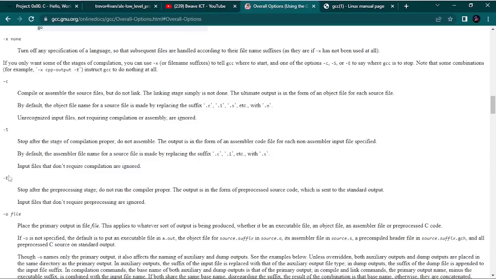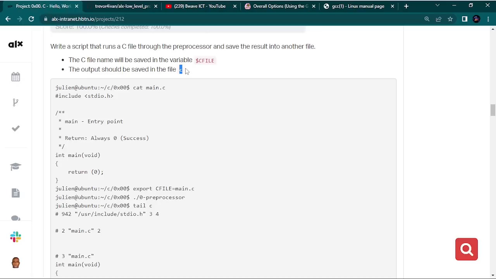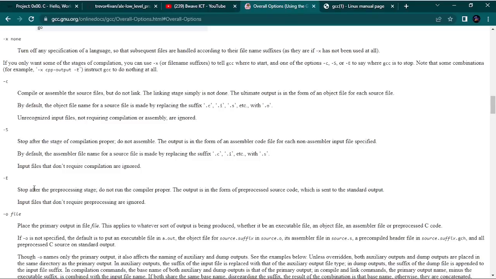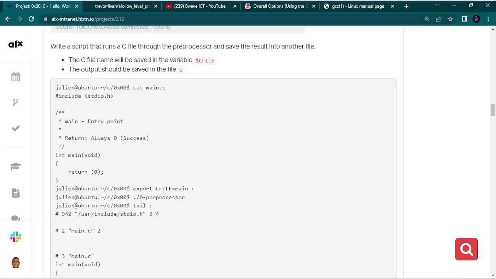Now look at one, the -E. It would stop after the pre-processing stage. So look at it. It says run a file through the preprocessor. And here we just learned that the GCC -E option stops the file after the pre-processing stage. So this is how I got the answer. And then see the -o, place the primary output in a file. Okay, and here it says we should save the result into another file. So it's not rocket science.